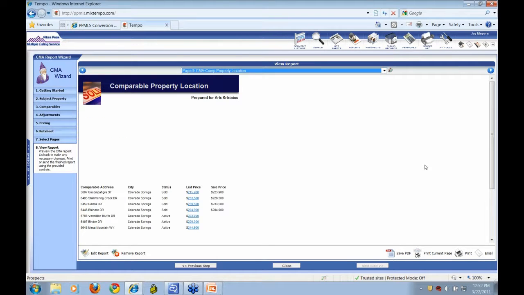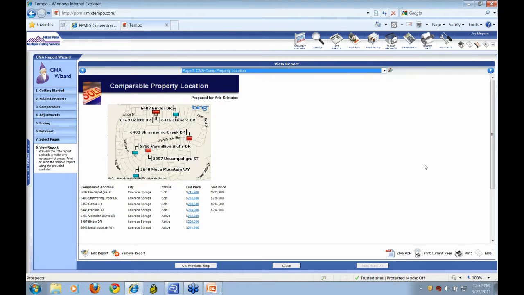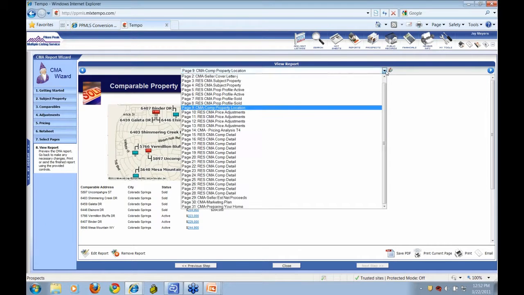The location, I told you there was going to be a map in here. And here's a map showing you where the comparable properties are located. The reds are your solds. The aqua blues are your current active properties. So you get that nice little map built in there, which makes life easy to look at.